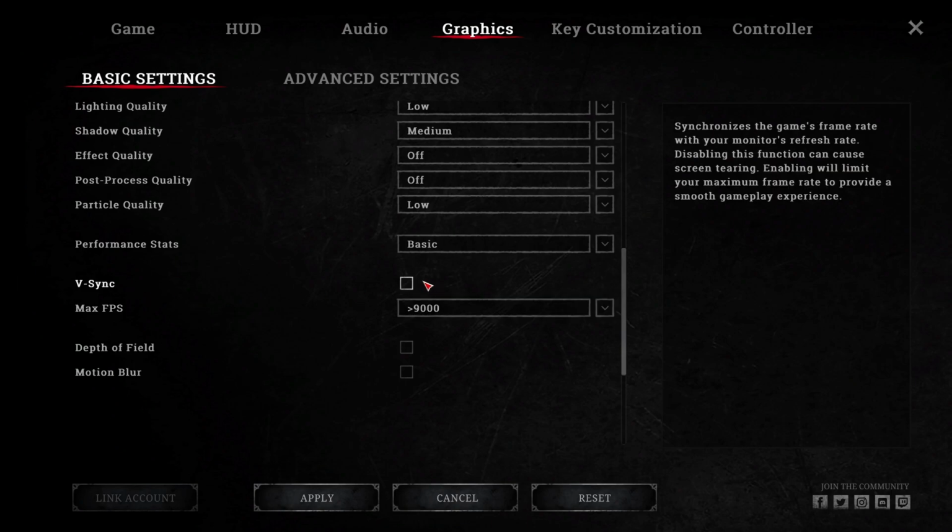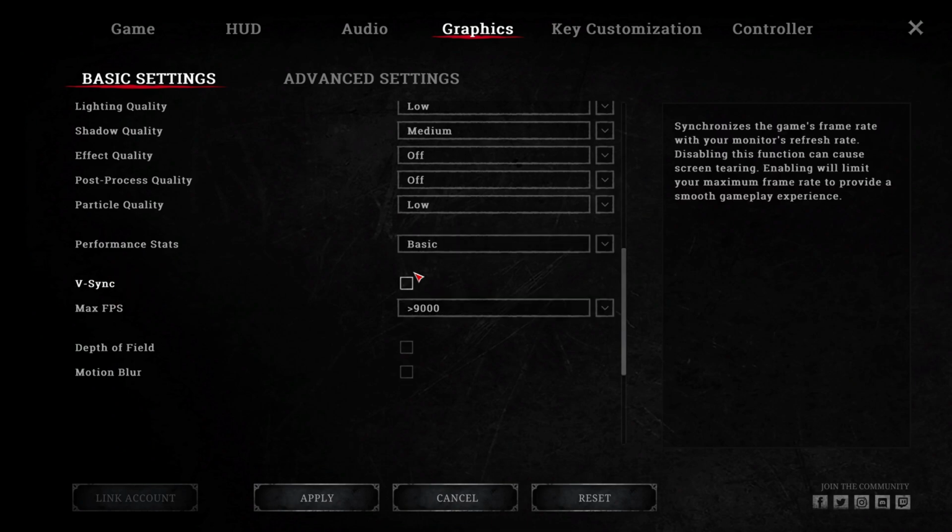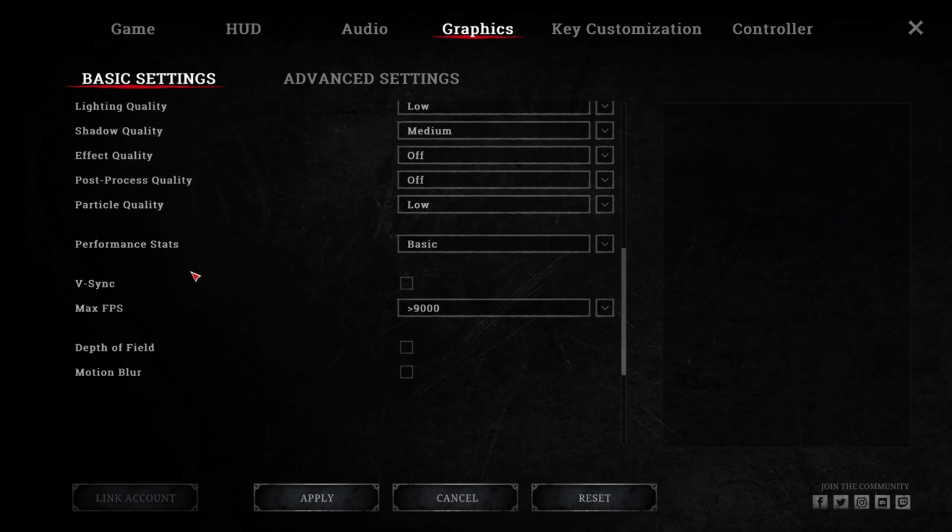I don't recommend using VSync. VSync creates input lag. If you're getting a big amount of tearing, you can definitely use it if you don't like tearing. But a lot of people now have FreeSync and G-Sync monitors. So don't check that. Just use your FreeSync or G-Sync on your end.